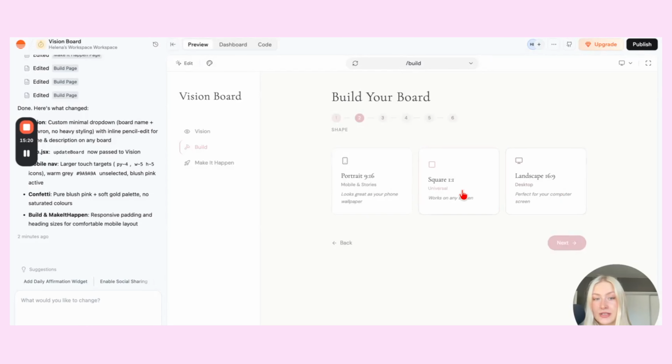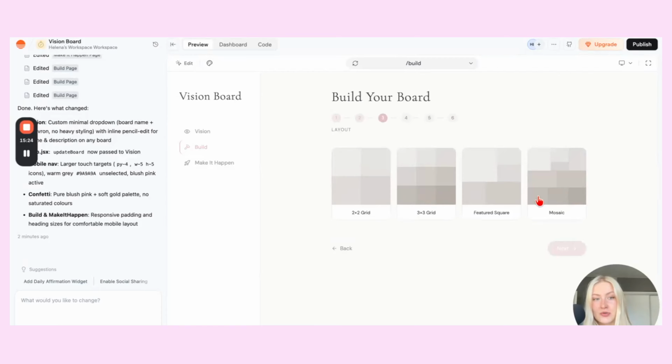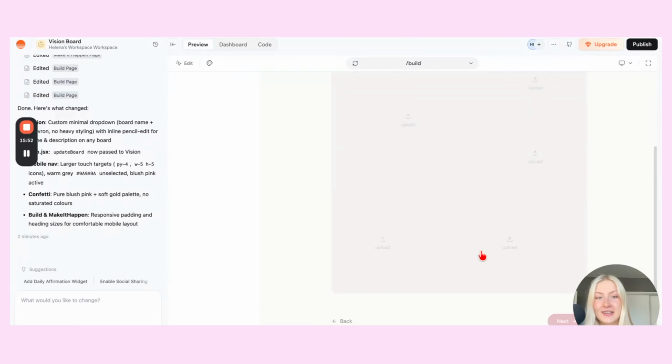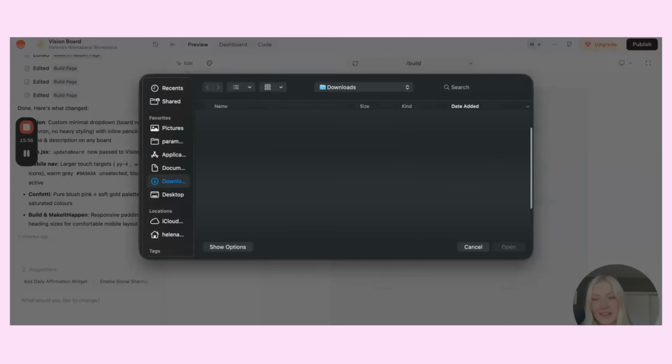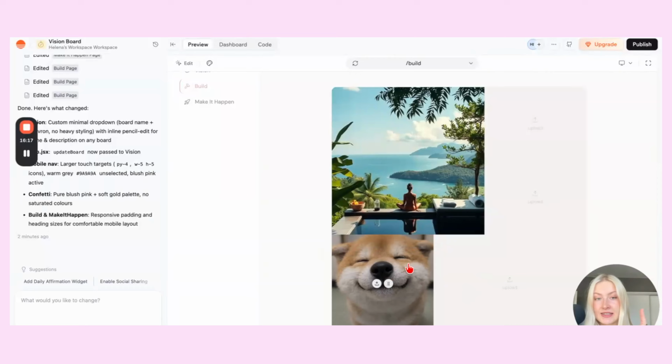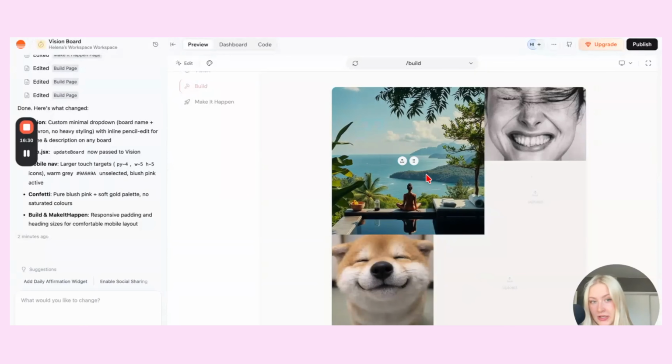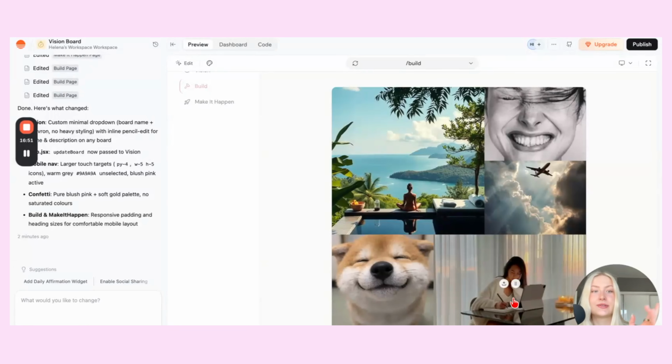I will do the square first, and here you can choose the grid you want. I like the featured square. Oh, this one will be fun because you can have so many images there. It's gonna look beautiful. I will try the featured square first, and here you upload all the images. Let's build our first board. One thing that is missing, I can see, is you cannot position the images. This is important to fix, and we'll do that right now.